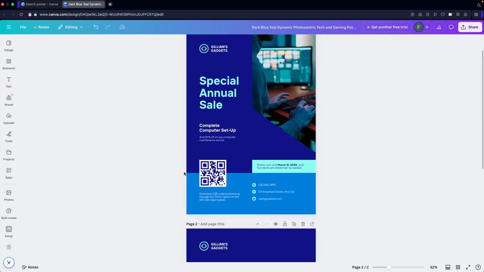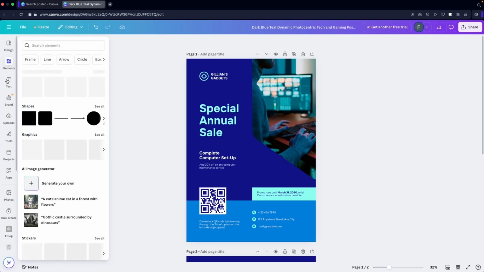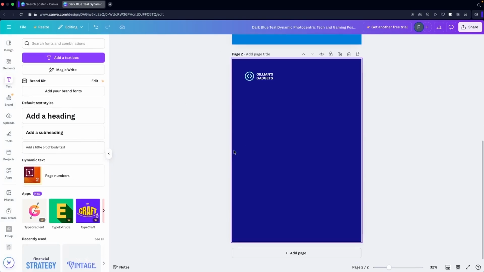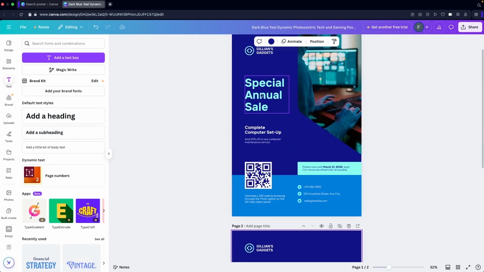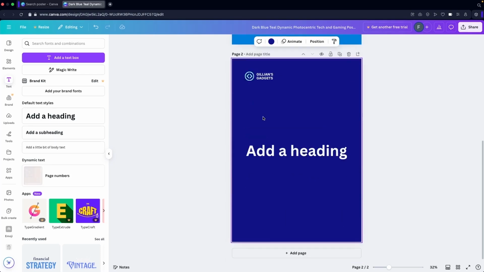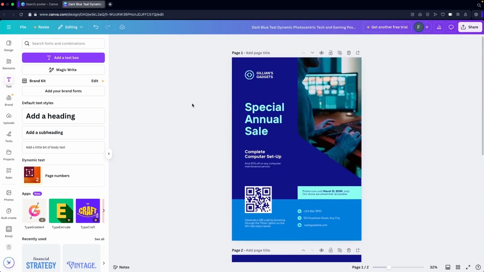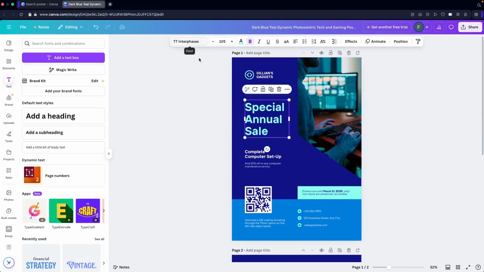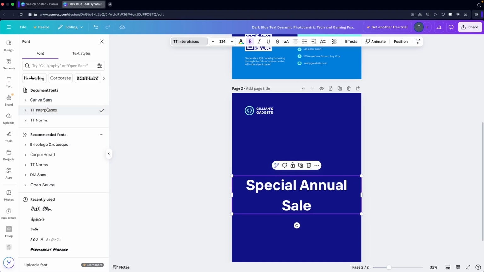After this, what do I need? I need some text, so I'm going to click on the text here and add the text. Let's go with the heading. Let's just add the text here: special annual sale. Now I have to copy the font, which is this one, TT Interphases. So I'm going to go back here, and this is going to be TT Interphases.